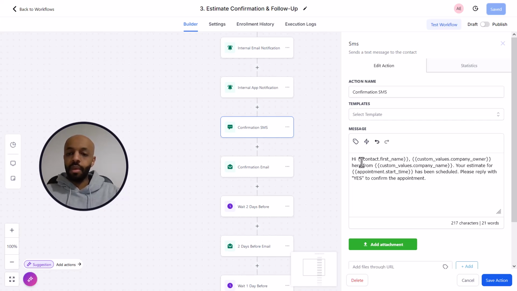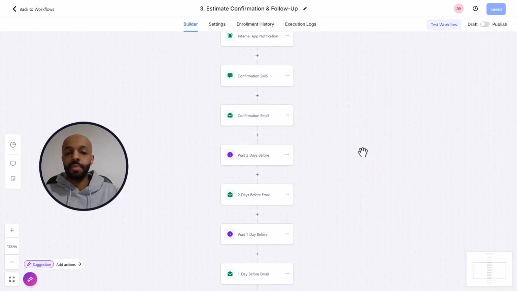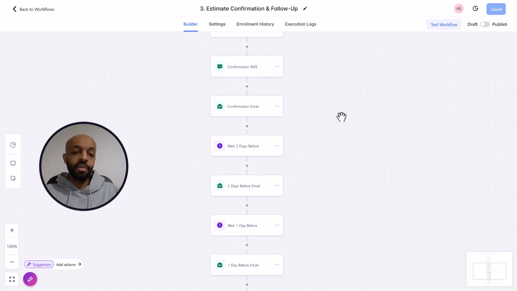Confirmation SMS. So hey, lead name, this is Eamon from Eamon's Painting Company, your estimate for, and then it pulls the time that they selected on the calendar, has been scheduled. So your estimate for the 7th of July, 3 p.m. has been scheduled. Please reply with yes to confirm the appointment. Like I said, you don't need to do this whole yes thing to confirm the appointment. The point is you're just getting in touch with them right away, and you're just confirming everything for them.